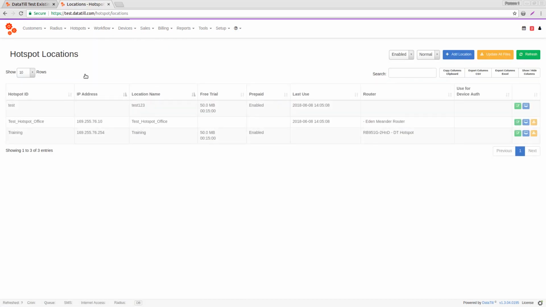Let us move to hotspot locations. This is the important part. As you can see, we have one here that we've pre-configured once again. I will simply go and edit this so we can have a look at how it is, and then I'll go through the steps of it.